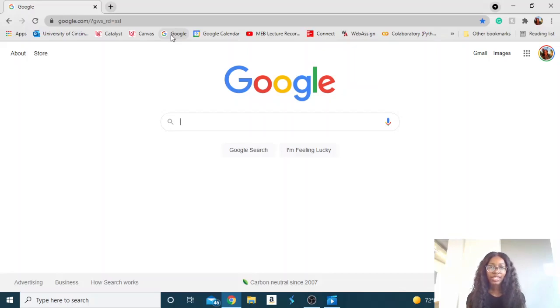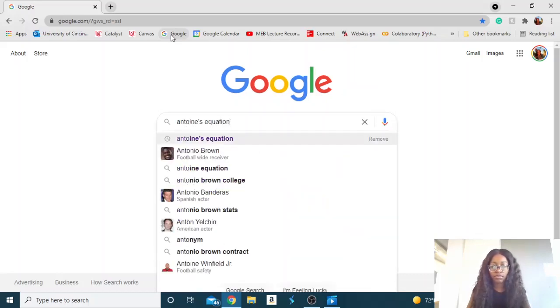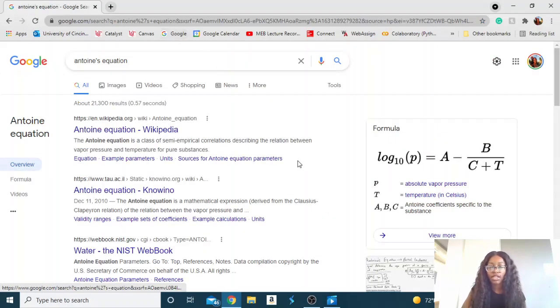To further elaborate, the Antoine equation is a semi-empirical model that showcases the relationship between vapor pressure and temperature for pure substances. We want to use this model to fit the vapor pressure as a function of temperature, where we have three unknown coefficients, A, B, and C, thus the Antoine equation: log base 10 of the pressure equals A minus B divided by C plus the temperature.